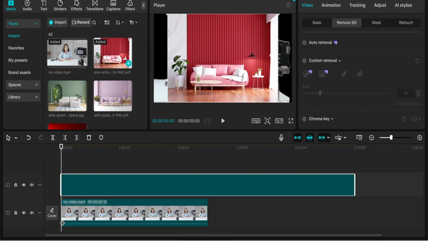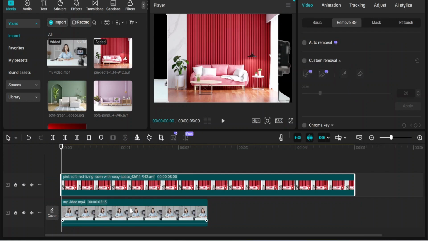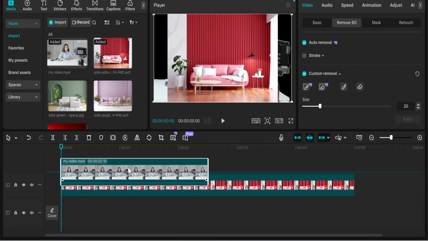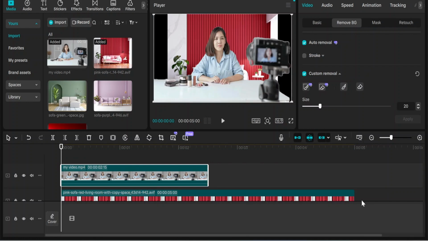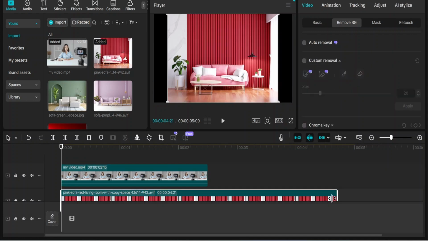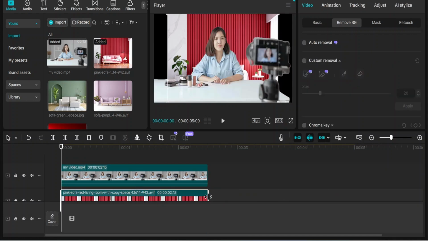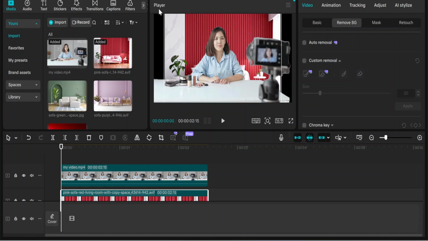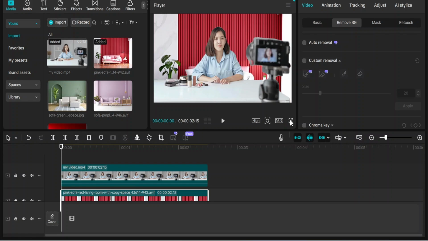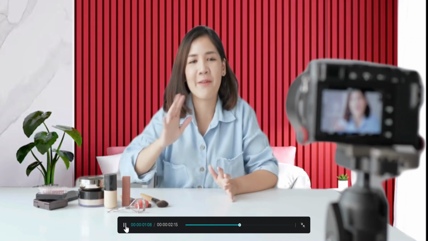To do this, add the cool interior background image or video to the timeline first. Then, place your recorded video just above the background layer, exactly as shown in my video. Now, adjust the size and position of the background to match your video frame properly. Let's play the video and see how it looks.